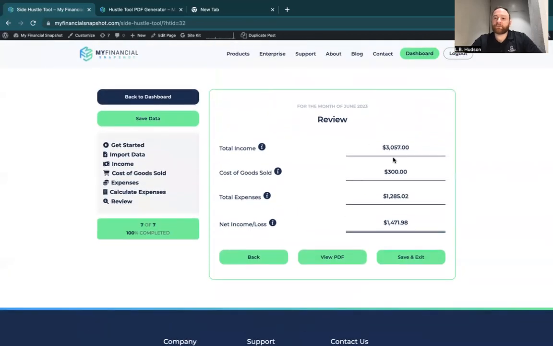And then you can review. So if you accidentally punched in a number wrong or a number imported that you need to remove, you can go back and edit any of those. You see this total income, he had 300 in cost of goods sold, had some expenses. This side hustle right here generated an almost extra $1,500 a month for the Smith Lawn Care in June. And next, we're going to go view the income statement.